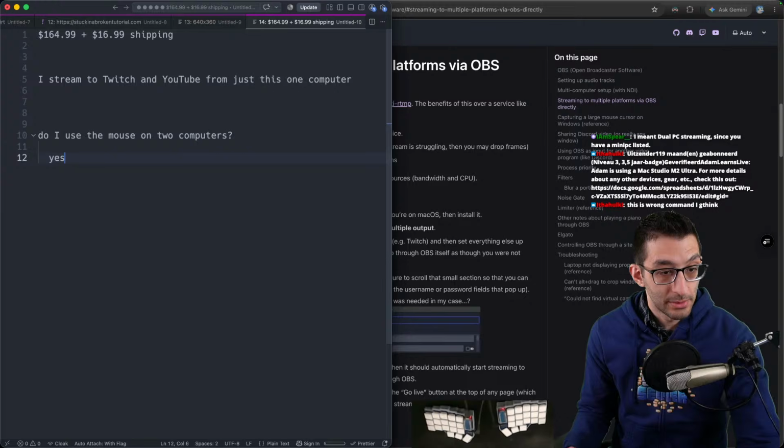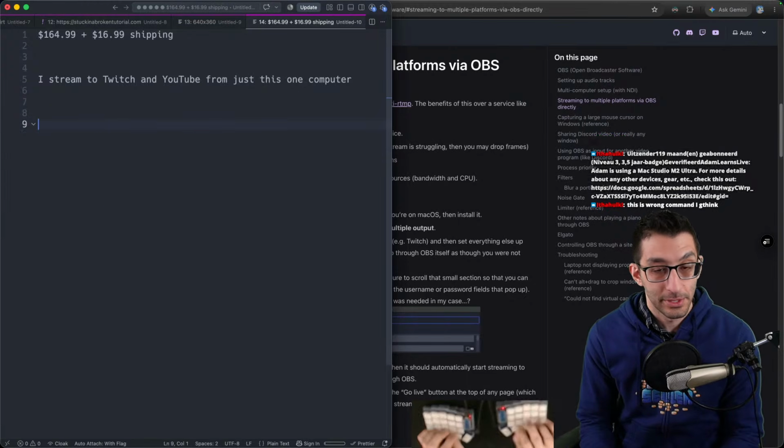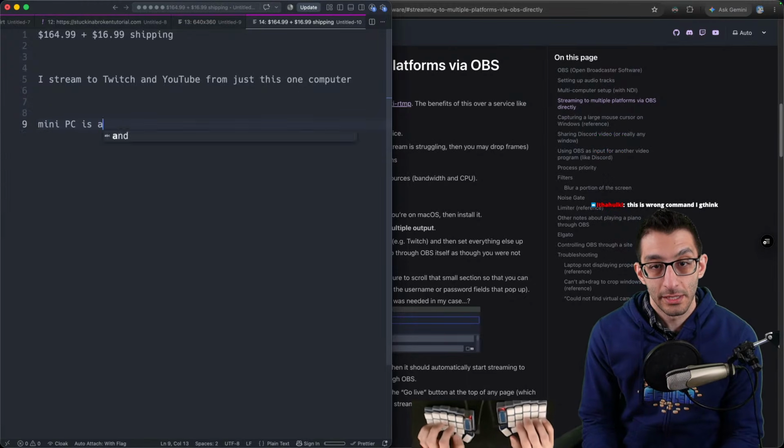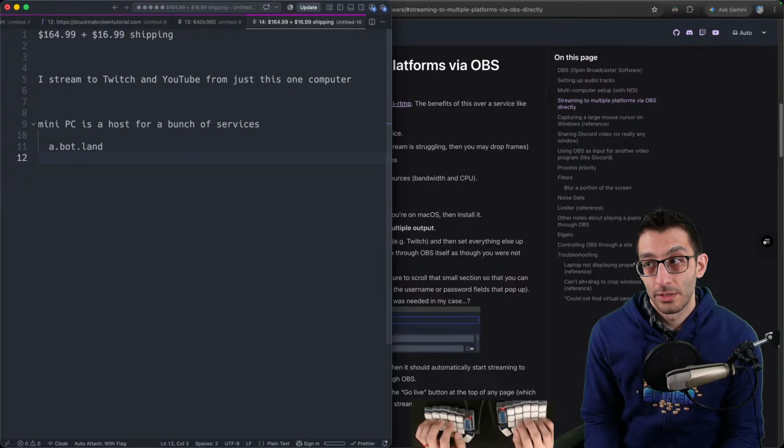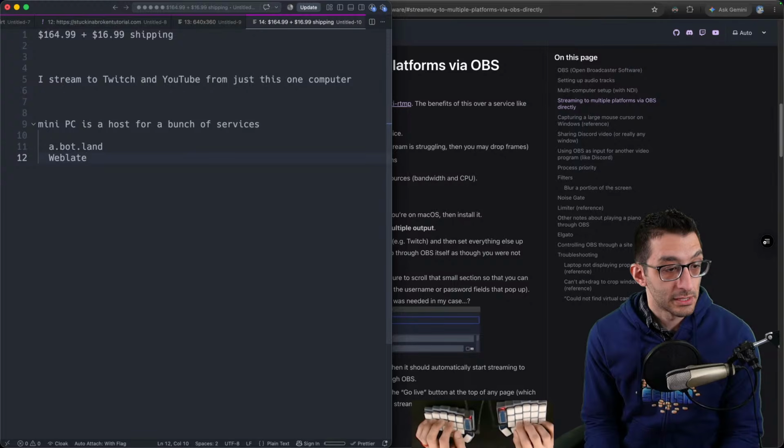Dual PC streaming. No. Okay, never mind. I wasn't totally sure what you were asking. No, the mini PC is a host for a bunch of services. So like a.bot.land is there. What else is running there? Oh, Weblate is running there. I can't recall if anything else is.